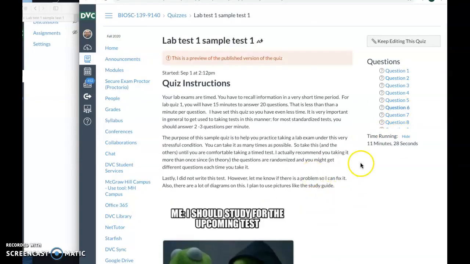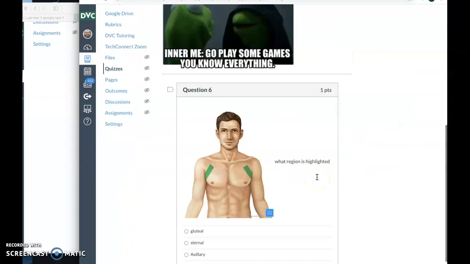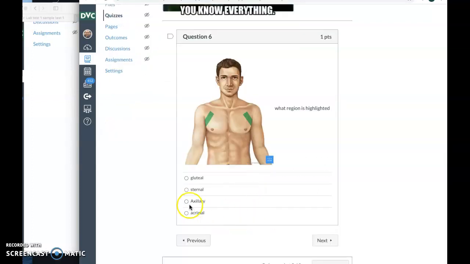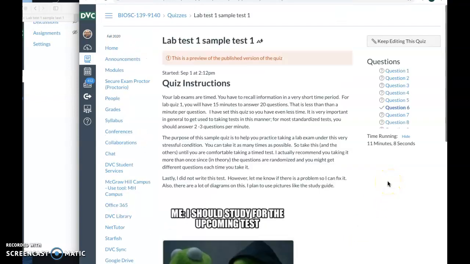I set this timer low for 12 minutes because I want you to get practice going through and taking a time test in a short period. This should not be a test of, can you take a time test? This is a test of, do you understand what the structures are? So what's the region highlighted? It better be the axillary, so I'll click axillary. So that is what the test will be like.